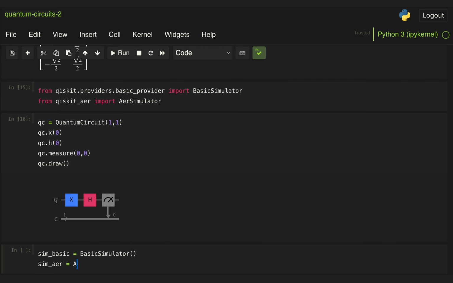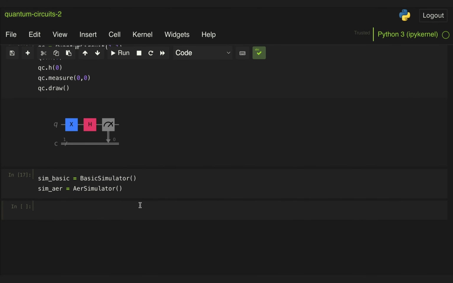Let's call it sim_aer. And just like we showed in the previous video, the way we execute a simulation was by taking our simulator object and using this run method, passing our quantum circuit and some number of shots. Now, after executing this, we extracted our results using this result function. And then from those results, we extracted the counts that represent the number of times we measure either a 0 or a 1 using this get_counts method. So let's actually just label this as counts from the basic simulator.